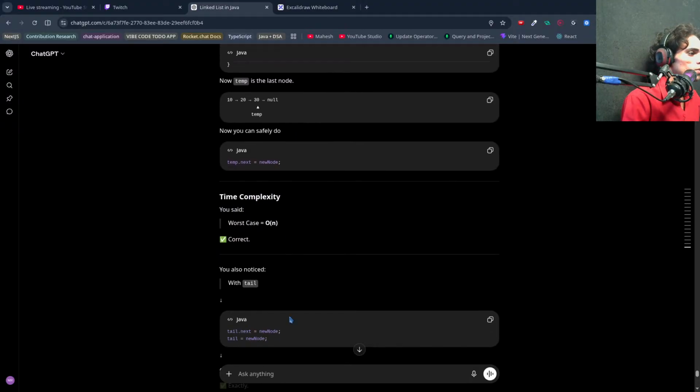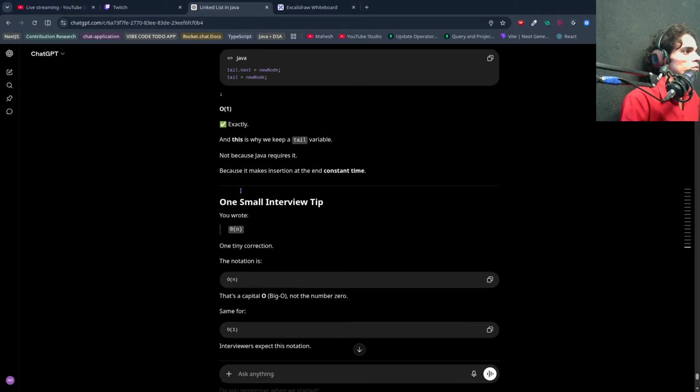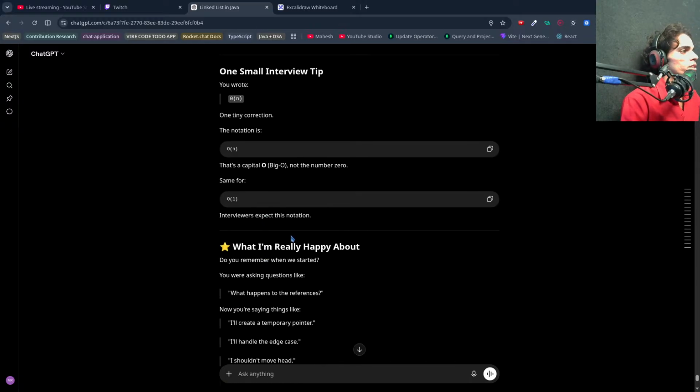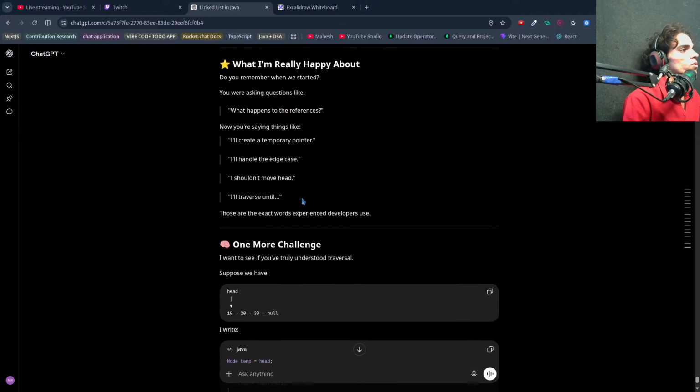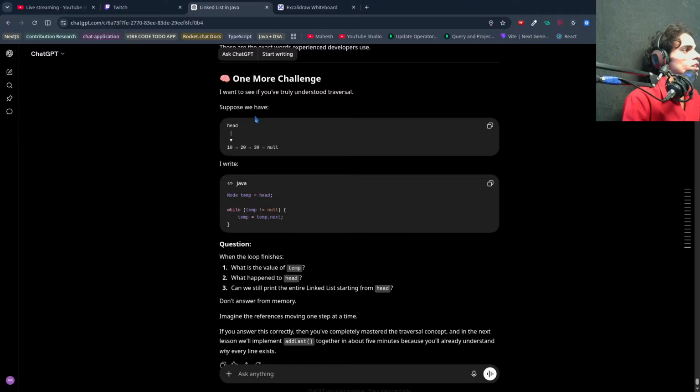The time complexity you said is correct. You also notice that with tail the time complexity is big O of 1, because it makes insertion at the end constant time. One small tip: where you wrote big O of 1, a tiny correction, it should be a capital O and not the number zero. Same for this interview notation. What I'm really happy about, okay, one more challenge I want to see is just a traversal. Suppose you have this, I write this.